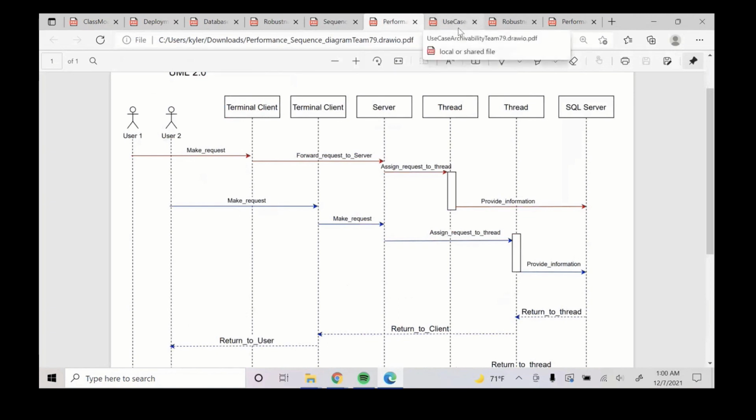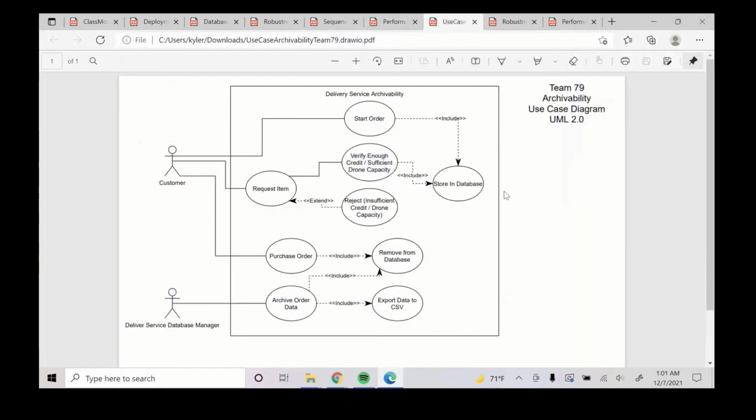Our use case diagram shows two different user types: the customer, who creates orders which are stored in the database, and then the delivery service manager, who can kick off an archive order data transaction or function, which will remove data from the database and additionally export that data into a CSV file.